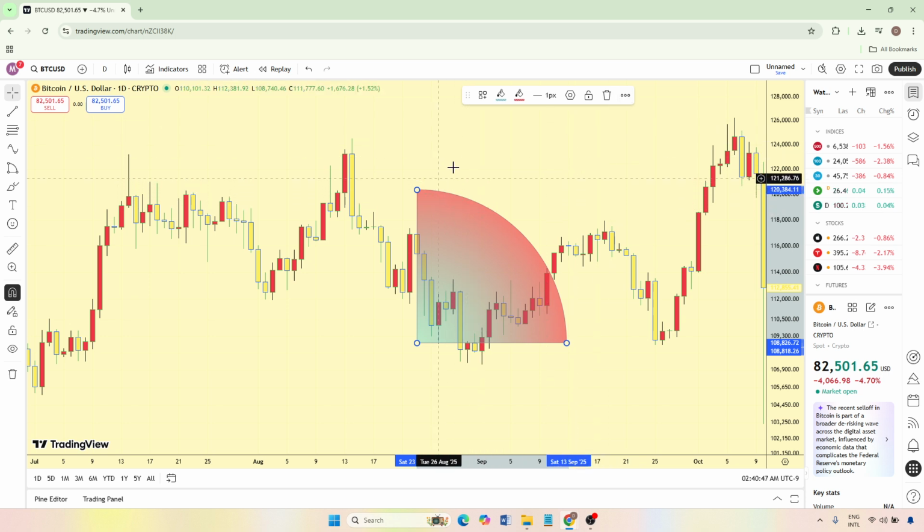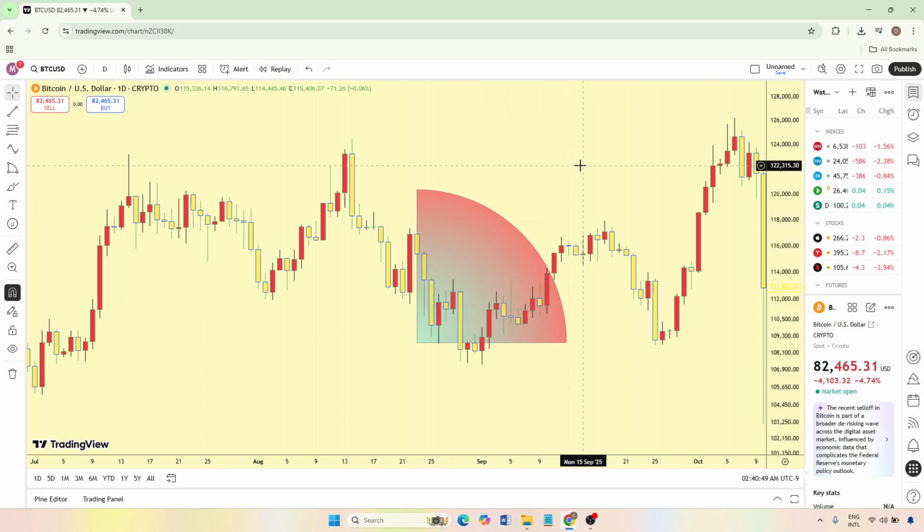Overall, projection tools on Tradingview are great for planning, backtesting ideas visually, and keeping your chart organized around clear scenarios instead of impulsive decisions.